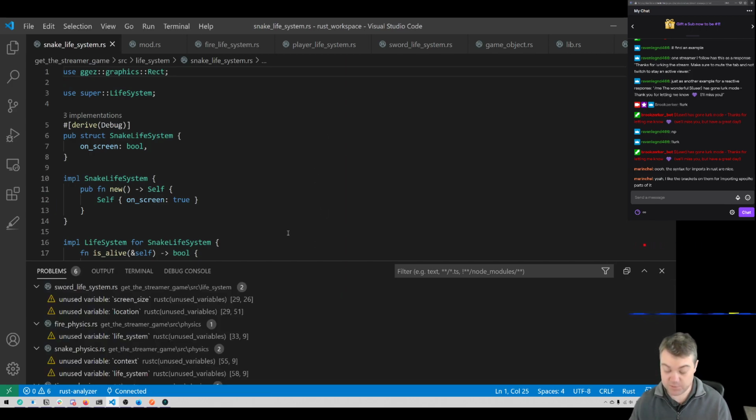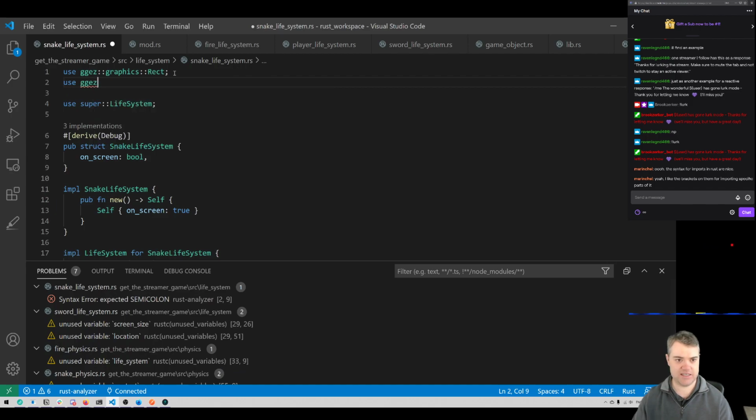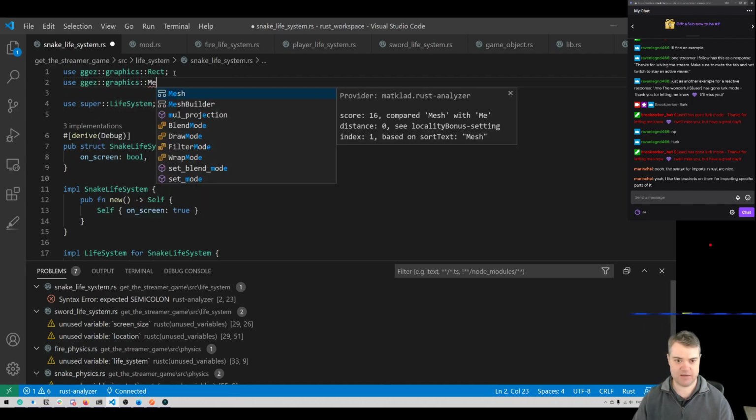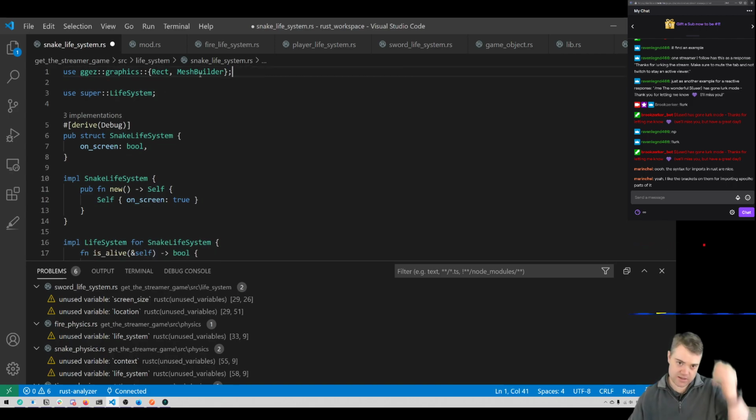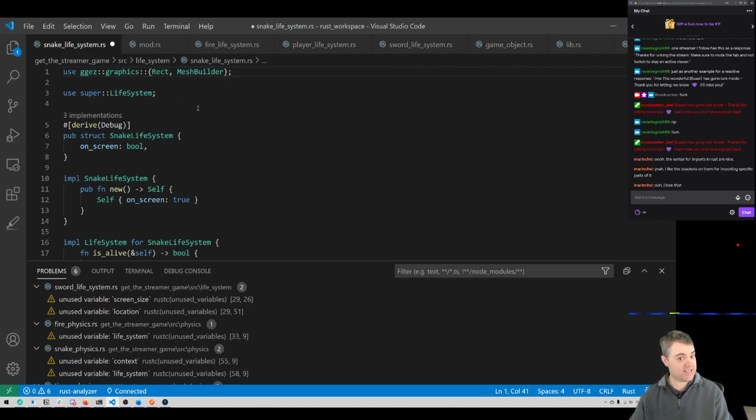Yeah, I like the brackets on them for importing specific parts of it. Well, it's not really specific parts of it. It's more like if I want multiple of them. So if I want to import graphics rect, and I also want to import ggez graphics mesh builder, I could do this in two lines like that, or I could bring them both in this way. They're equivalent. This one line makes it so I don't have to have two lines. That's really what these brackets are giving me, which is very nice.